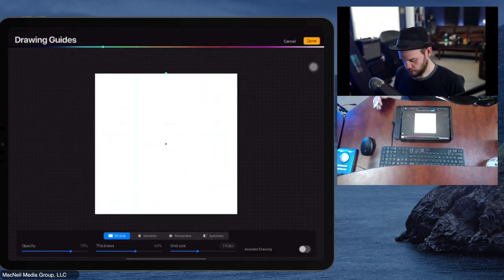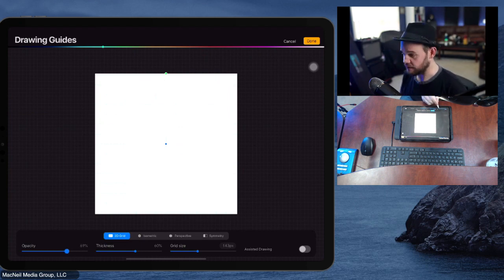So let's hit the drawing guides. And you see we have a few different options down here on the bottom of Procreate. There's the 2D grid, and we have some options here to mess with its opacity, how much of it you can see, like how visible it is. I guess I have to keep that up fairly high so you can see it on your screen. So I'm going to do that.